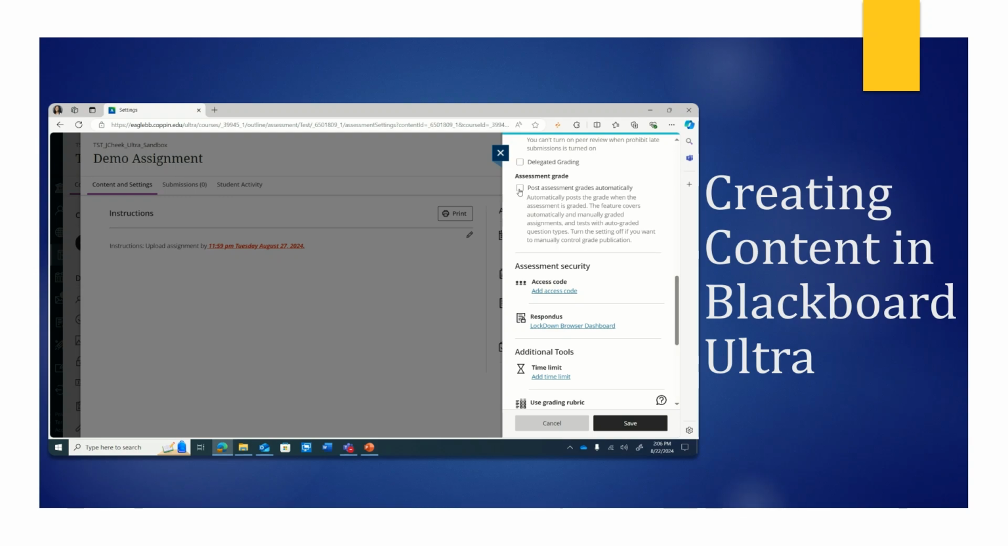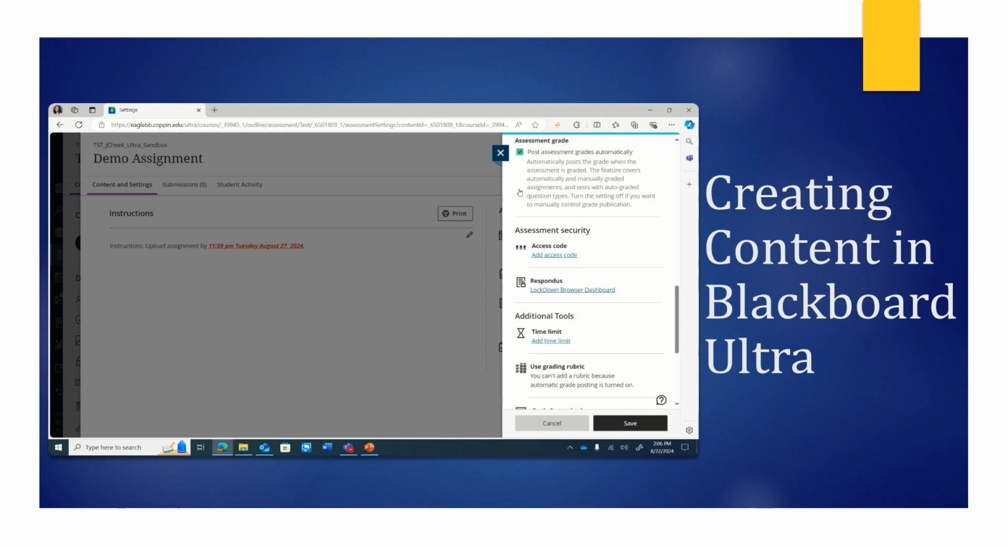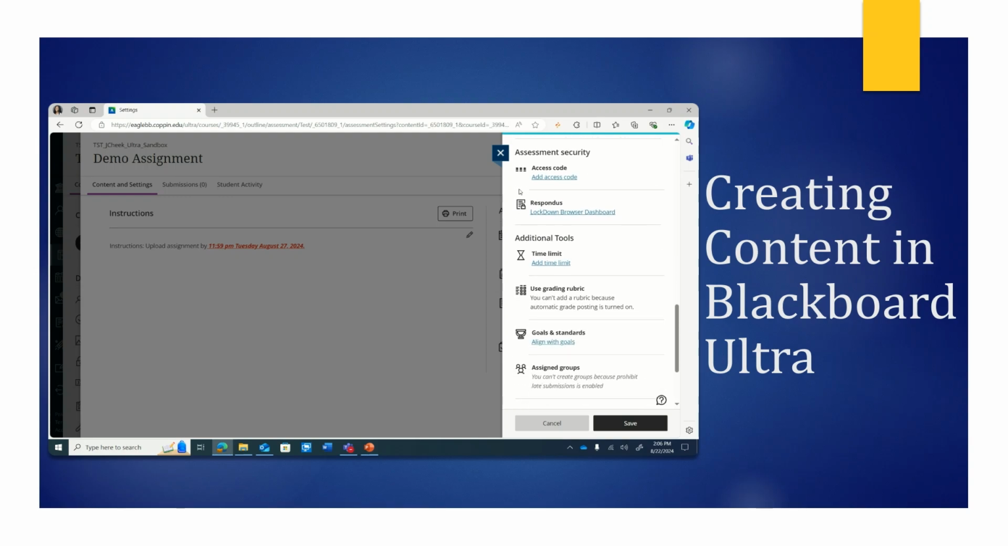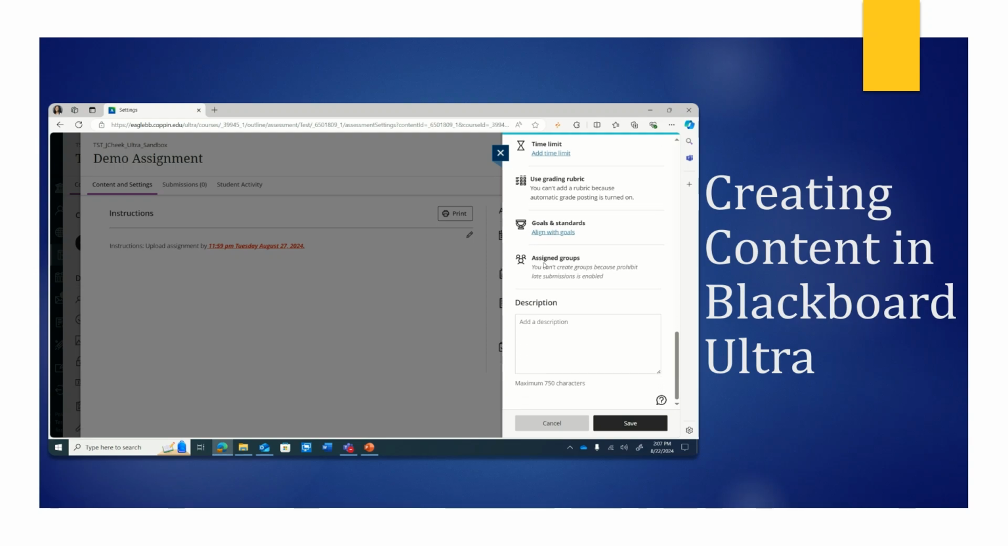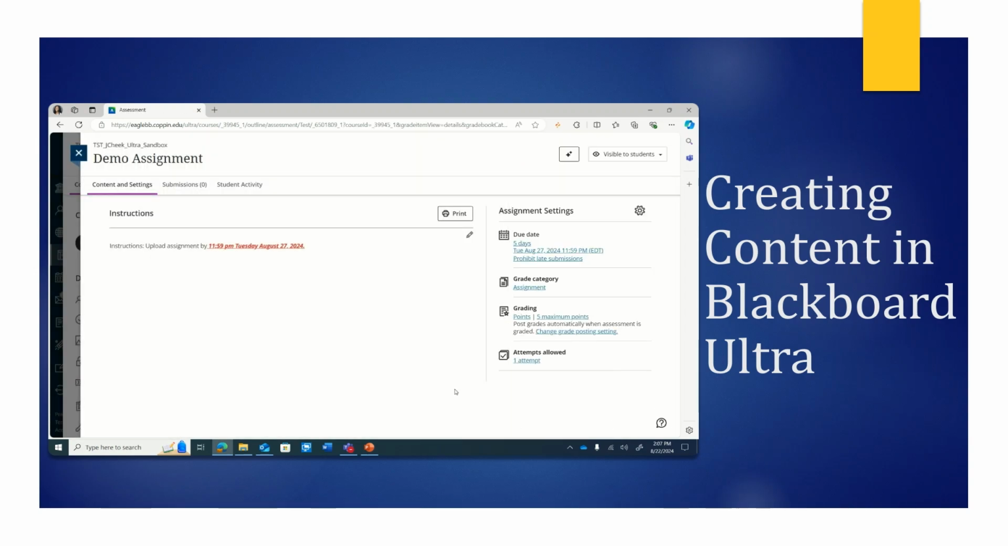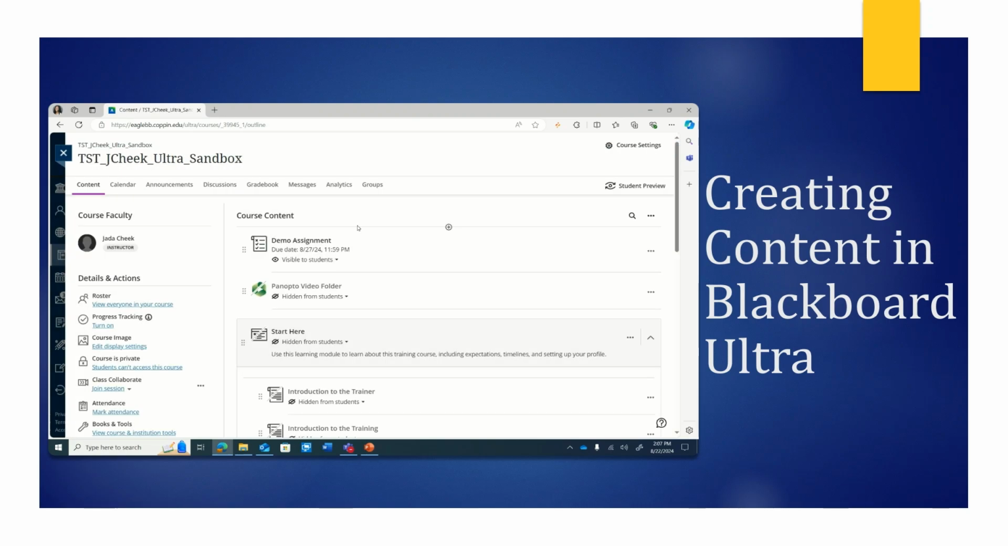Say that we have multiple choice, true or false questions. You can choose to post assessment grades automatically so that this assignment will be graded ongoingly as students complete the questions and submit their work. Below is assessment security, where you will find the responders tool, time limit, and the option to align this with your goals and standards. You will always choose save, and you will note that once you save those changes, all of your updates will take effect in the assignment settings section, and you will use the blue X to return back to your content section, in which you will see your assignment appear.